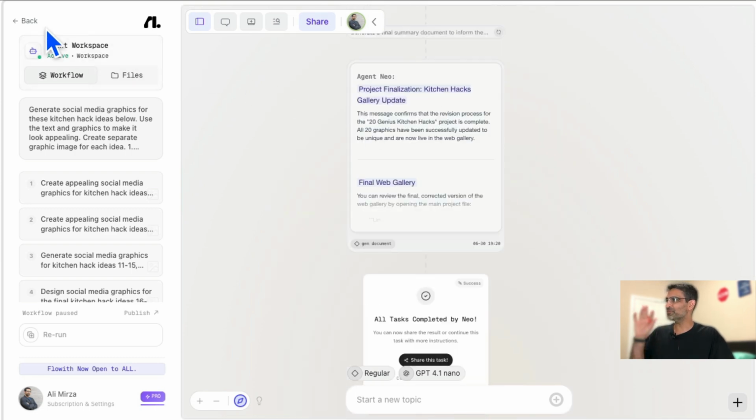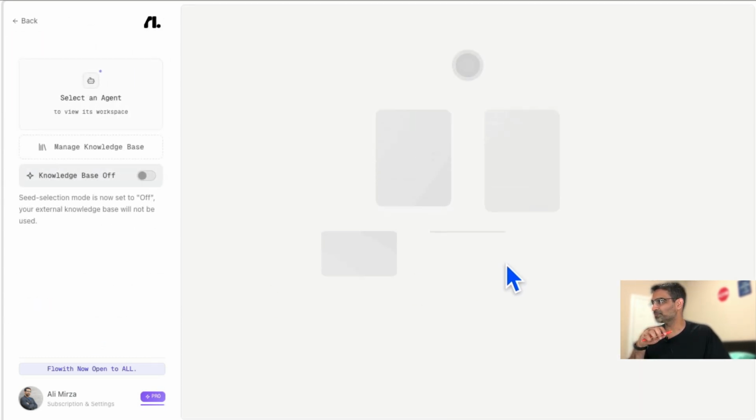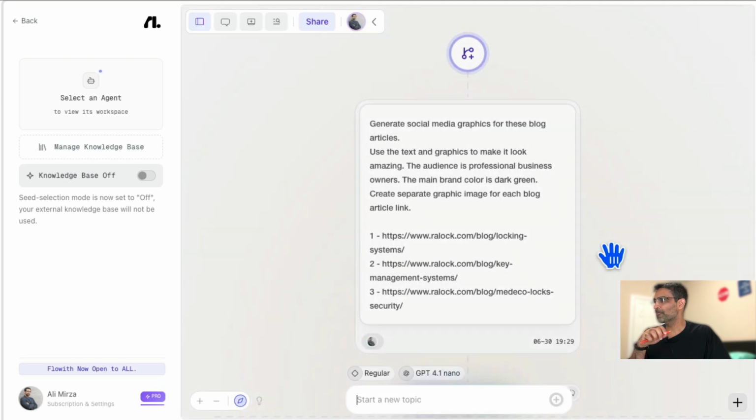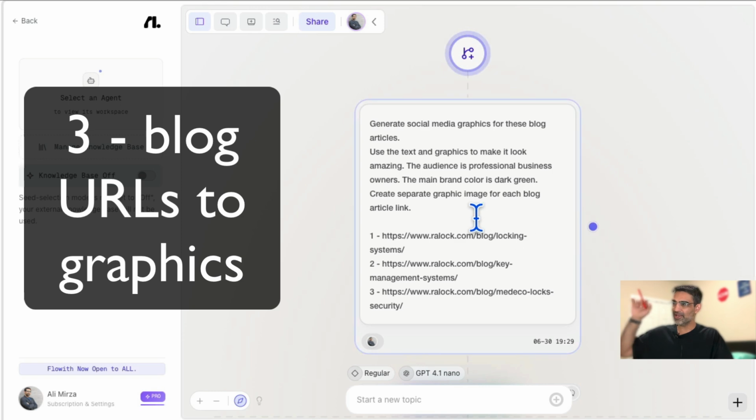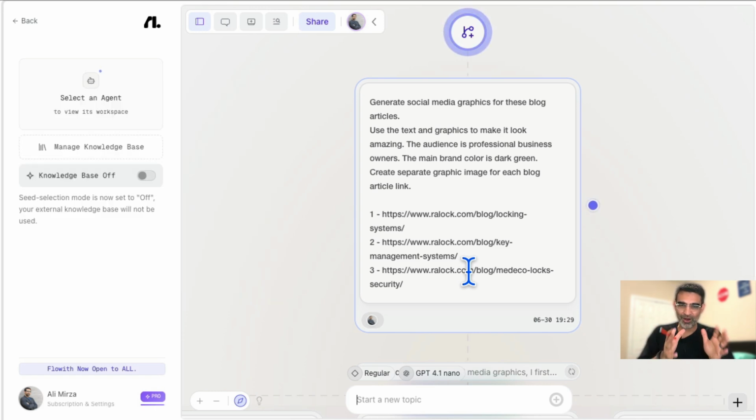So literally from simple commands, you're able to create graphics. Let me pick another one, social media graphics. Here's another one. Actually, this is another really cool example, because in this case, I said generate social media graphics for these blog articles, and I just gave it the links of the blog articles.